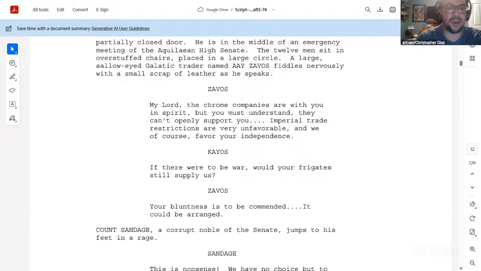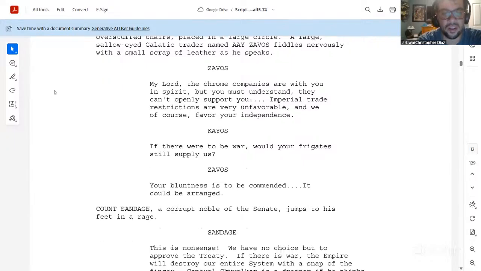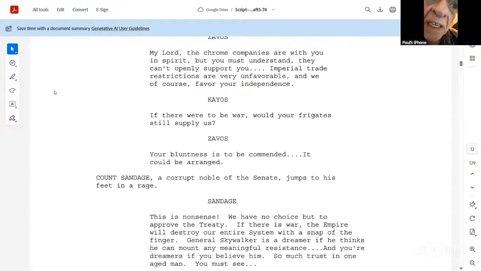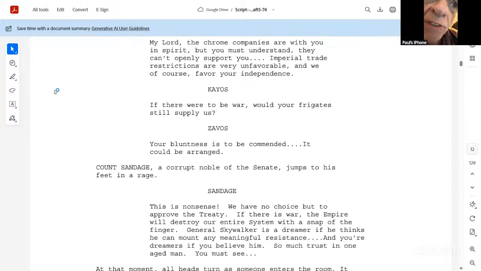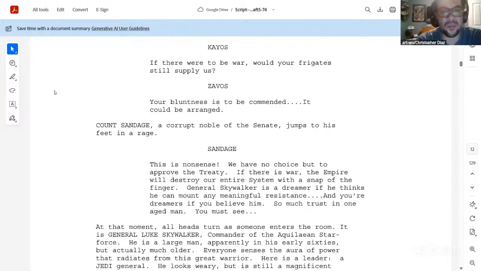My lord, the corporate companies are with you in spirit, but you must understand they can't openly support you. Fair trade restrictions are very unfavorable. We of course favor your independence. If there were to be war, would your frigates still supply us? Your request is to be commanded. It could be arranged.